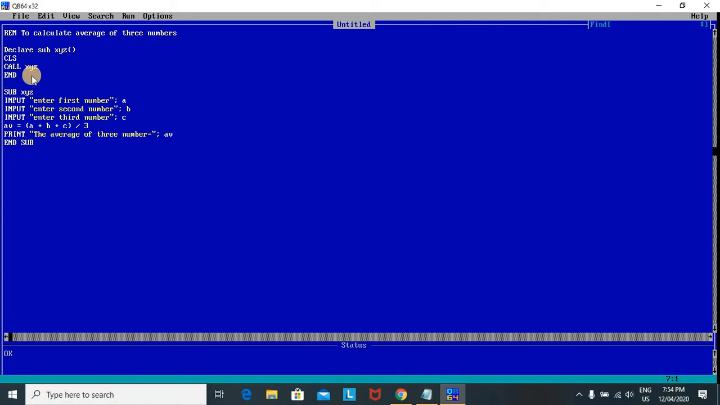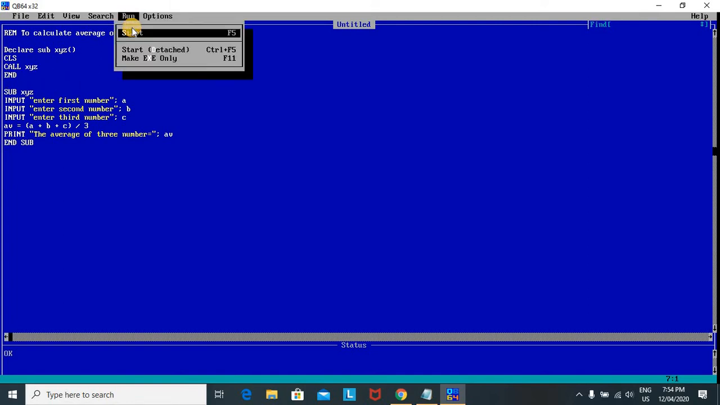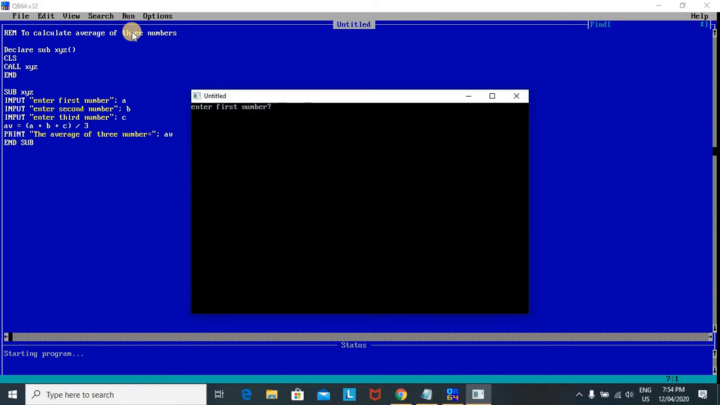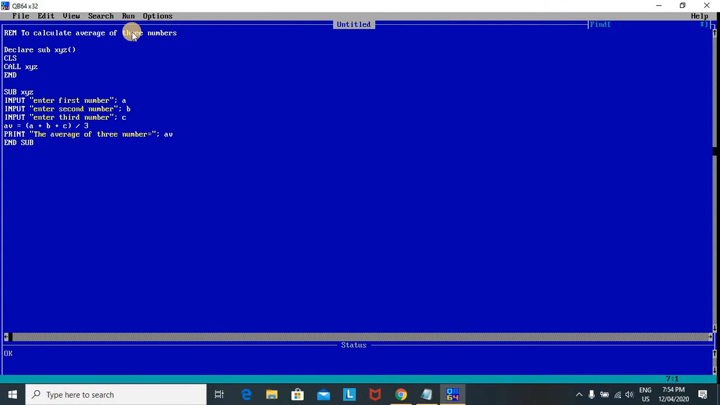So now let's execute this program. Suppose I give 5, enter, 10, enter, 15. The average is 10. We have got the correct output.